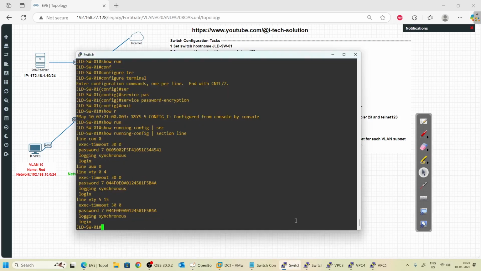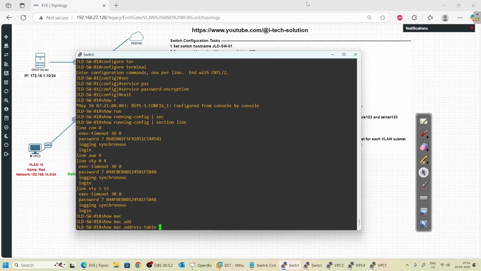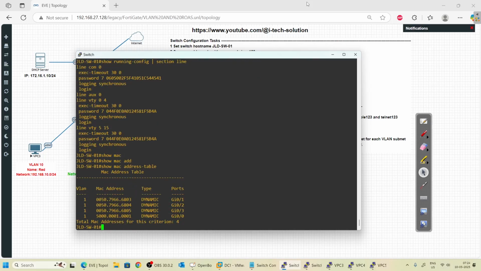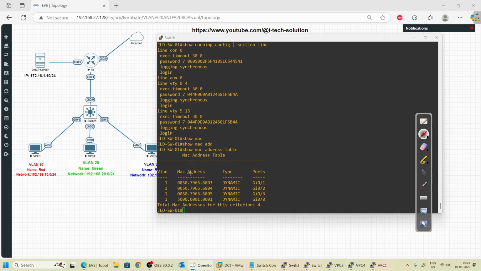If I go back to my switch and execute the command show MAC address table, I can see the entries of these computers' MAC addresses. All of the systems are in the same VLAN, and the MAC addresses are dynamically learned on these ports. This port is connected to the router, and it is also showing here. So by default, all of these computers are in VLAN 1, and they are able to communicate.